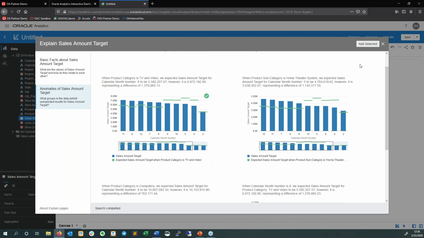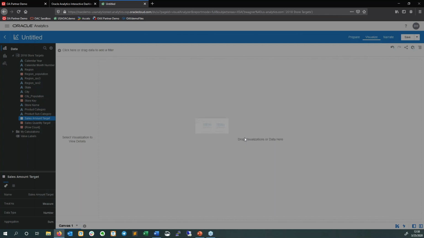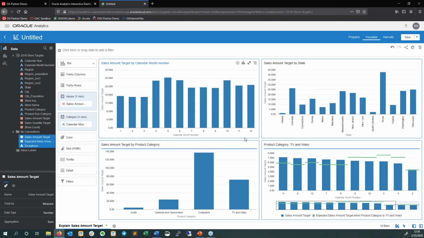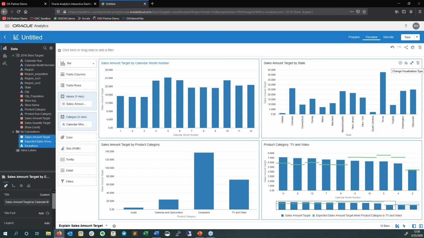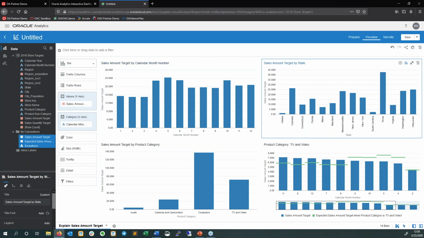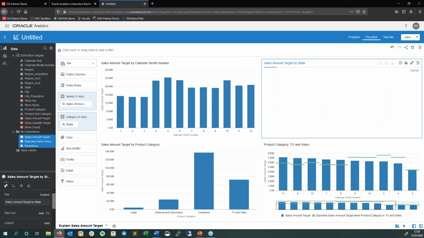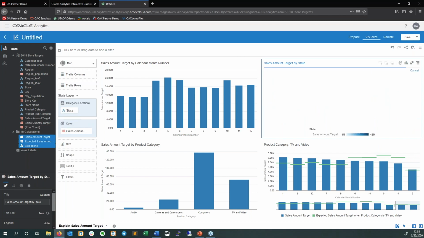So now we're going to take these pre-built visualizations and add them to our canvas. And now we can start working with these. Now, one of the great things is it's super easy to change the visualization types and make them more meaningful. So we're looking at the amount by state, but we can look at that in a map instead. And this is super useful.